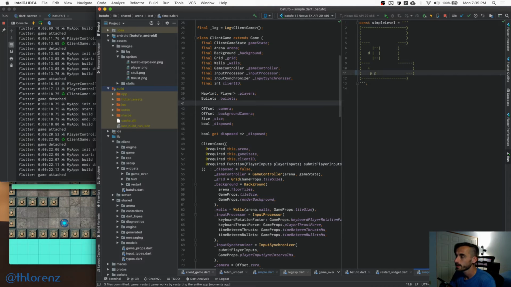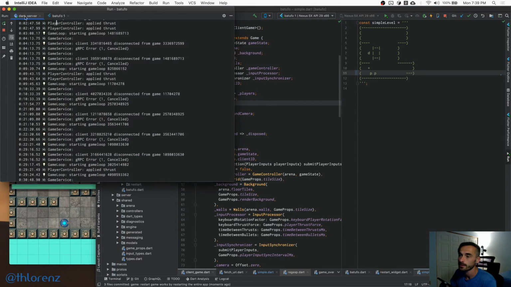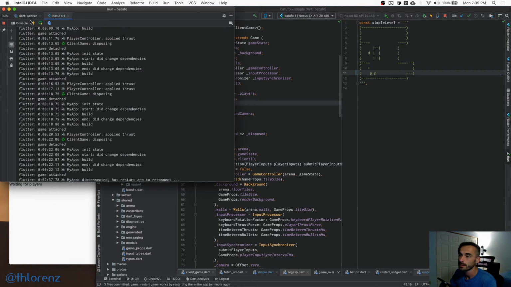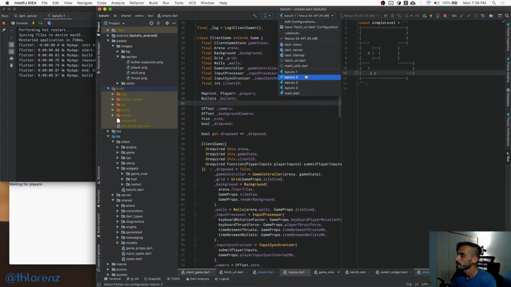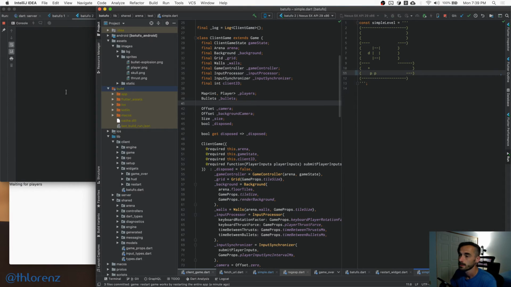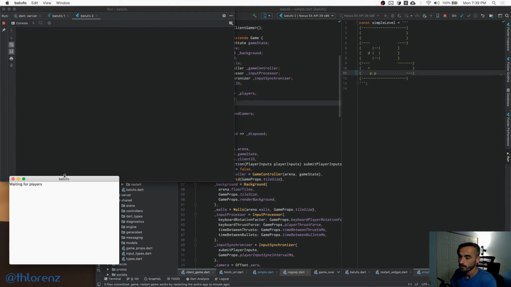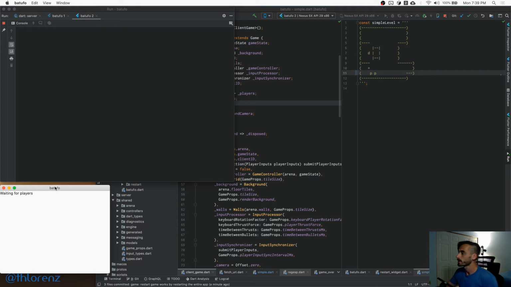So we got this, and now we should be able to restart the server, reload, hard restart this client, and then hard restart another, and just start another client actually. So this one's waiting for players. Now the thing that we're going to work on next is we're going to try to figure out how can we make the player that wins actually, how can we show the game over in a way that shows that the player won.